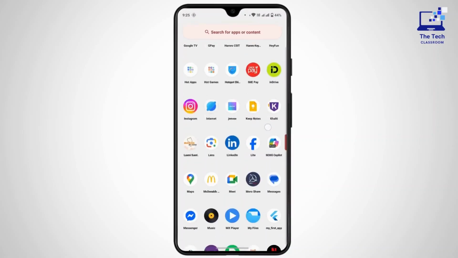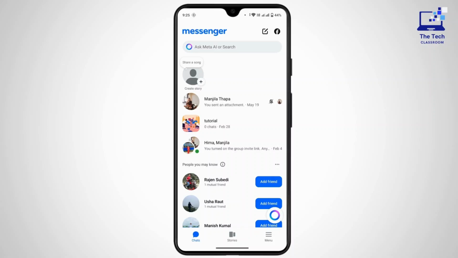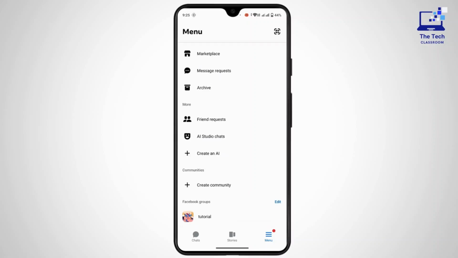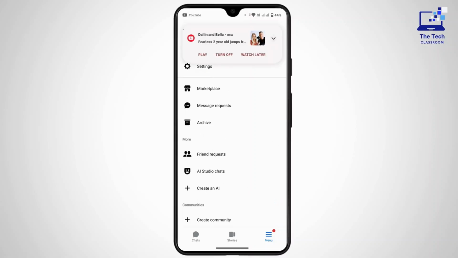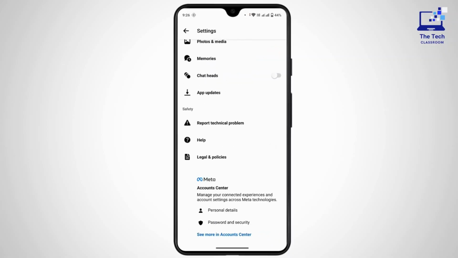For that, first of all, you have to launch Messenger on your device and make sure that you're logged into your account. From your chats page, navigate to the menu icon at the bottom right corner. Once you're under the menu page, scroll all the way to the end. You have to tap on the settings icon at the top. Then you have to scroll all the way to the end.